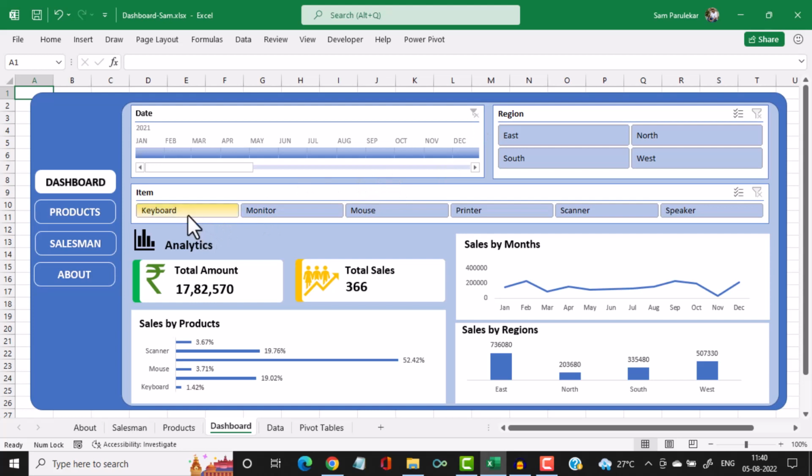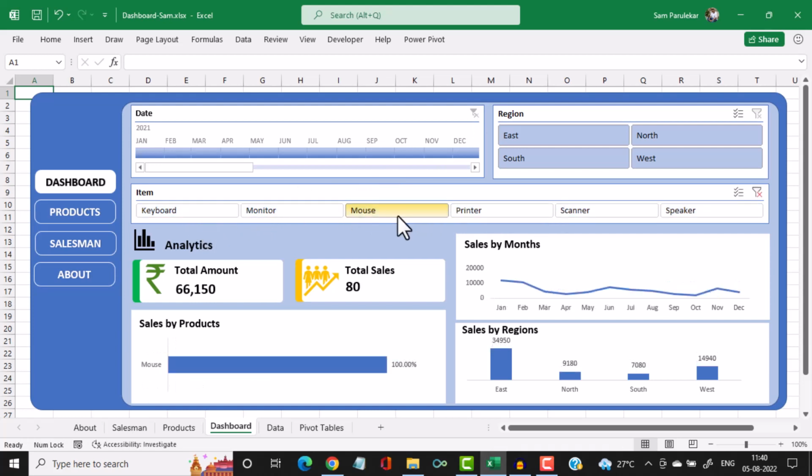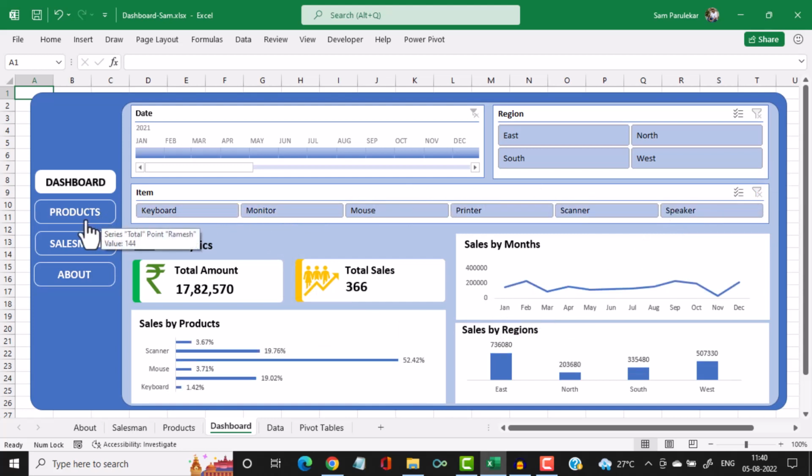Same way, if you want details for any particular product, just click on the product and you will get the sales details for that product. And if I want to see all the data, I'll again clear the filter. Same applies for the products.